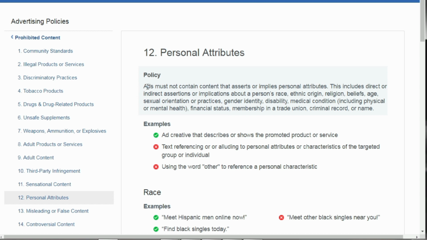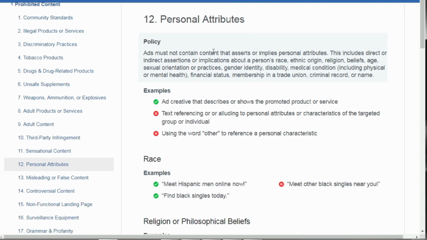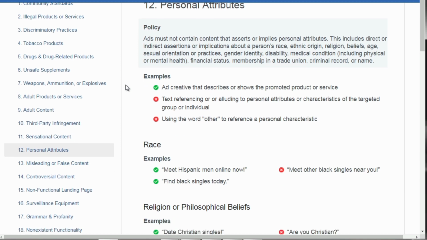So basically the policy says ads must not contain content that asserts or implies a person's race, ethnic origin, religion, beliefs, age, sexual orientation, mental status, financial status, or anything. What's nice about this is Facebook gives you some examples. For example, ad creative that describes or shows the promoted product or service. So you can talk about your product and service all you want, but what you cannot do is refer to somebody and basically say, hey, meet so-and-so.